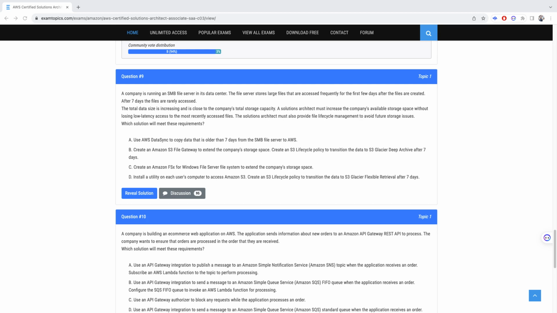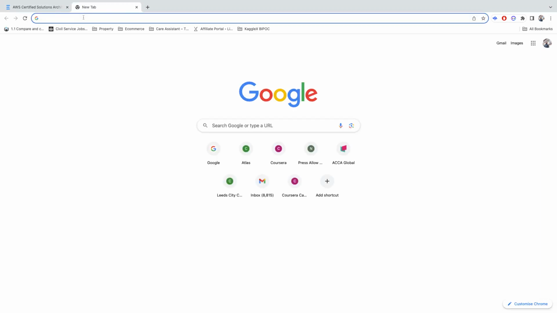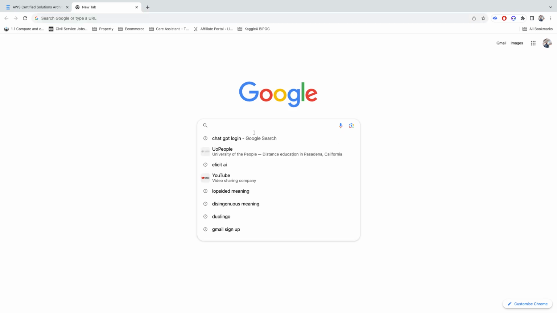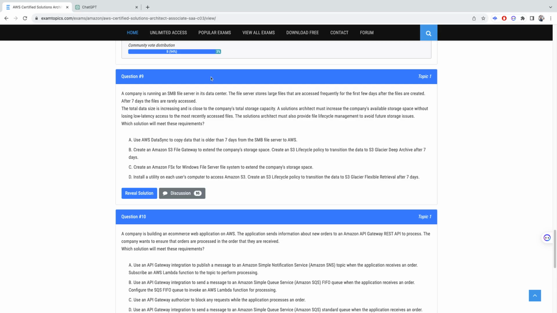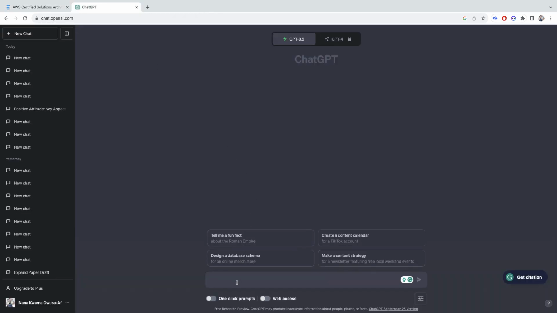If we were able to know the difference between, or what each of them does, then it will be easy to know the answer. So I'm just going to remind myself from GPT the difference between the two. So I'm asking ChatGPT. So we've got S3 Glacier Deep Archive. So I'm going to prompt ChatGPT. So what is the difference?